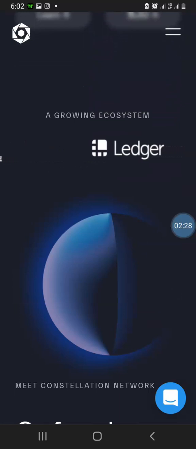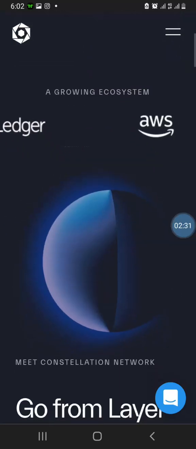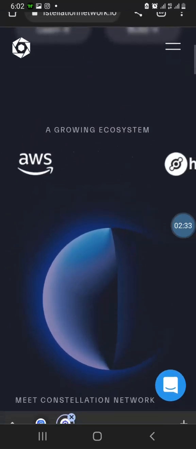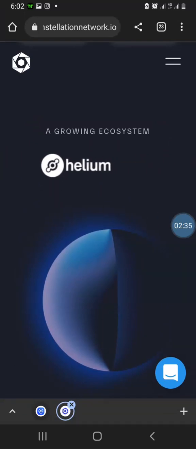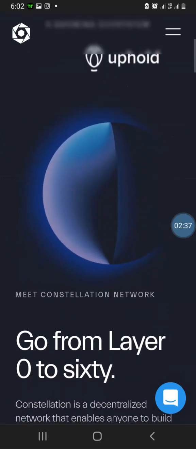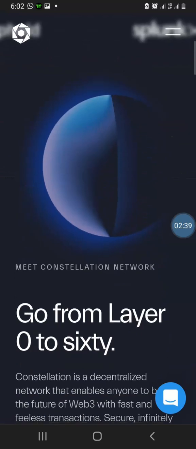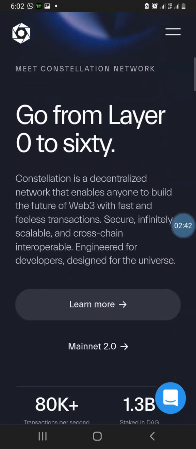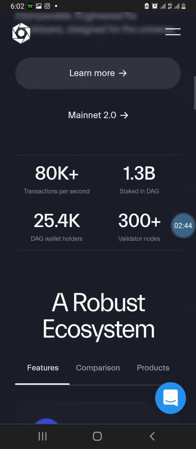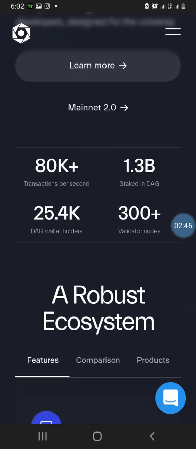I'm going to scroll down. They have a green ecosystem. The United States military is using that technology. You have Helium and some other key stakeholders. So go from layer 0 to 1. They have a high transaction speed of over 80,000 transactions per second.